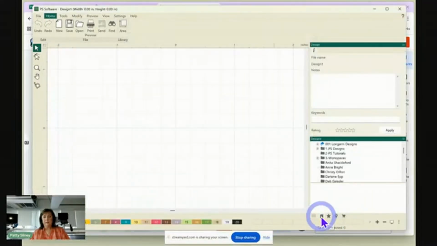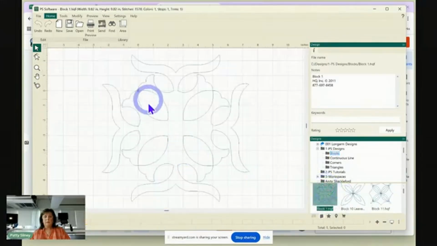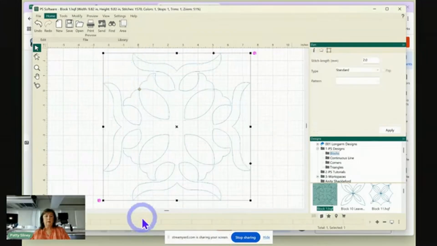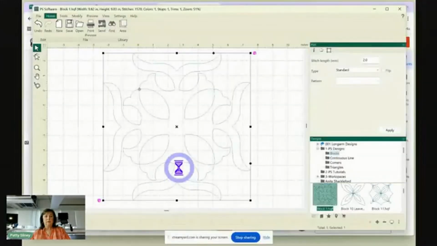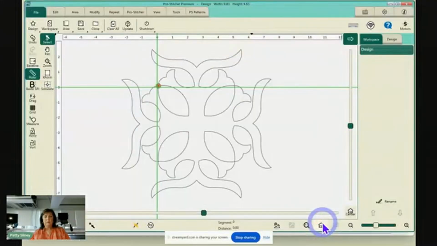Go back to my designs, and I'm just going to pull out a design. Okay, so let's say I searched and I found this design, and in my search, this was the design I wanted. I'm going to select it, marquee box. Do you see this send button? If I click on send, it's going to send that design to ProStitcher. So if I open up ProStitcher, there it is. That's how you get a design.